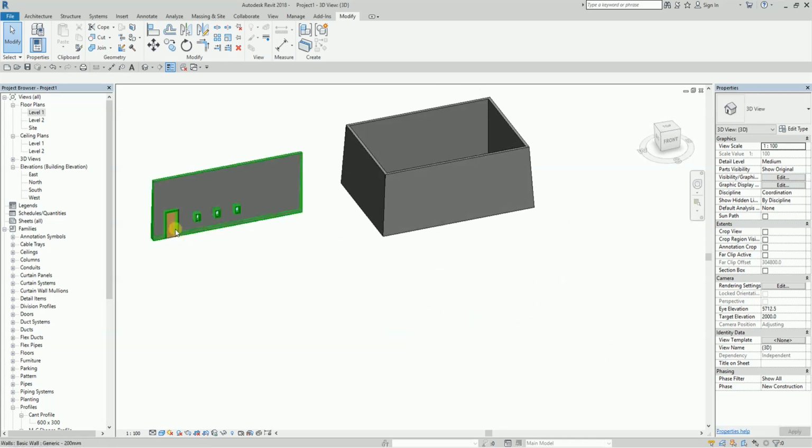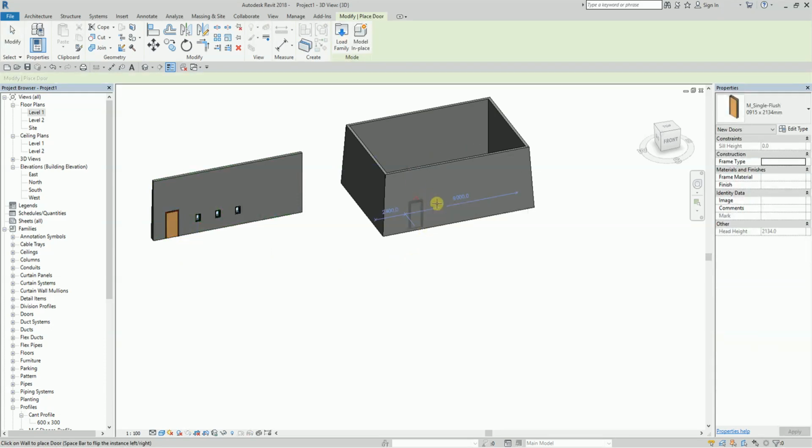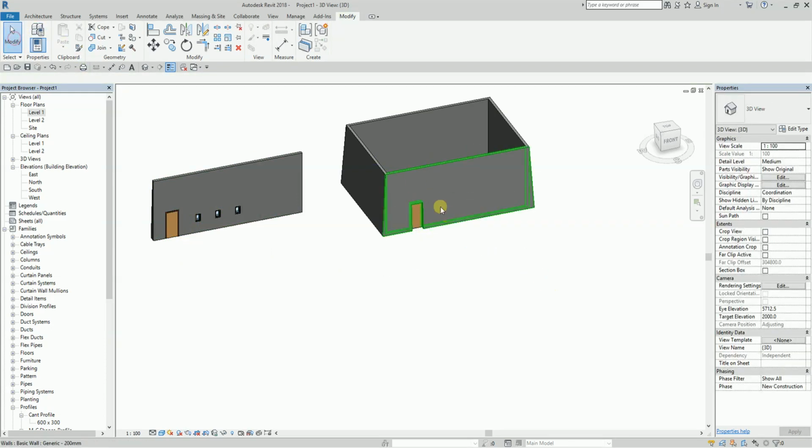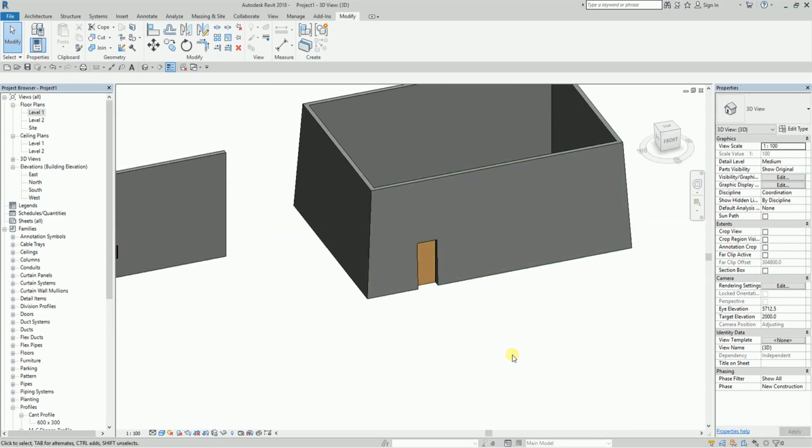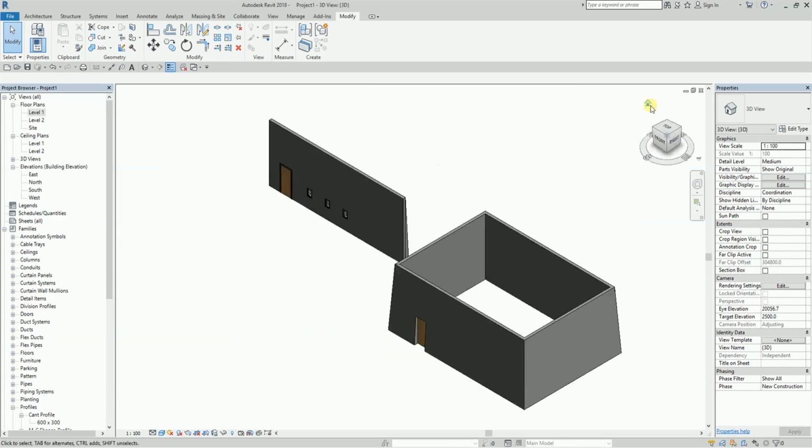So basically that's how you create a cant wall. You need to first create your profile for the wall, and then load it inside the project.